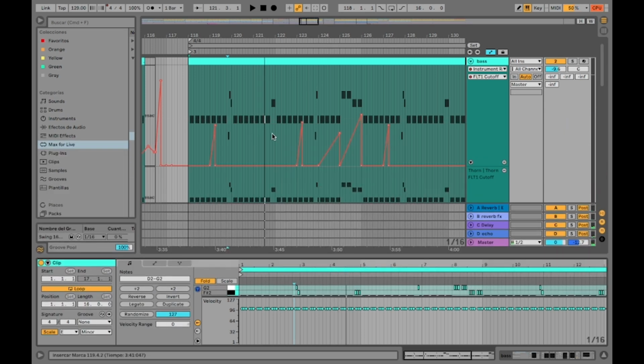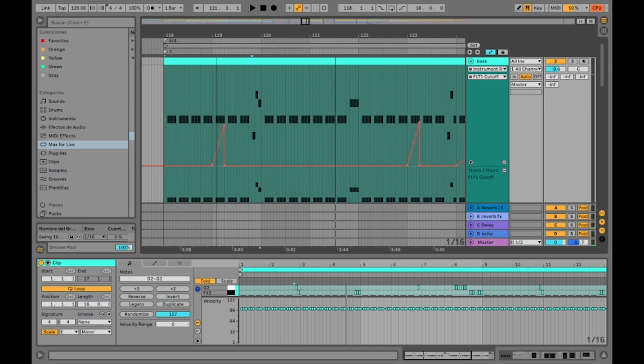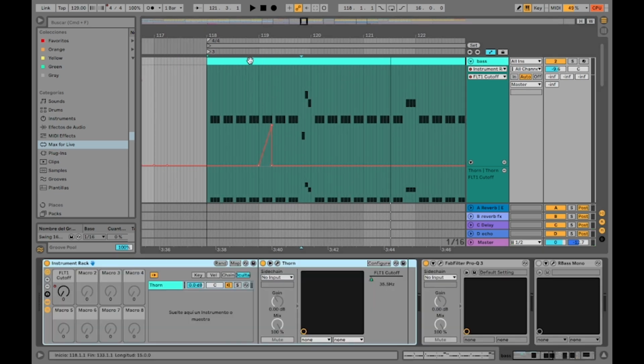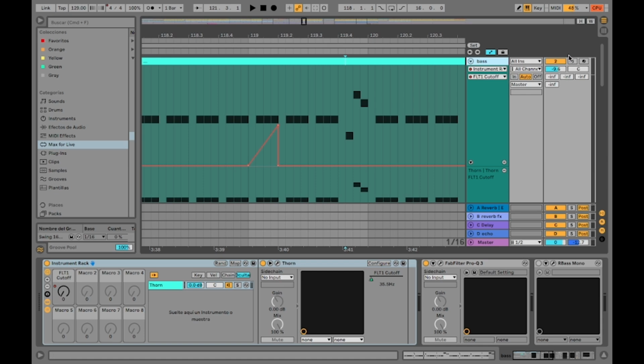Another thing that I made on this rolling bass is an automation on the filter cutoff here to make it sound with more high end, for example here.